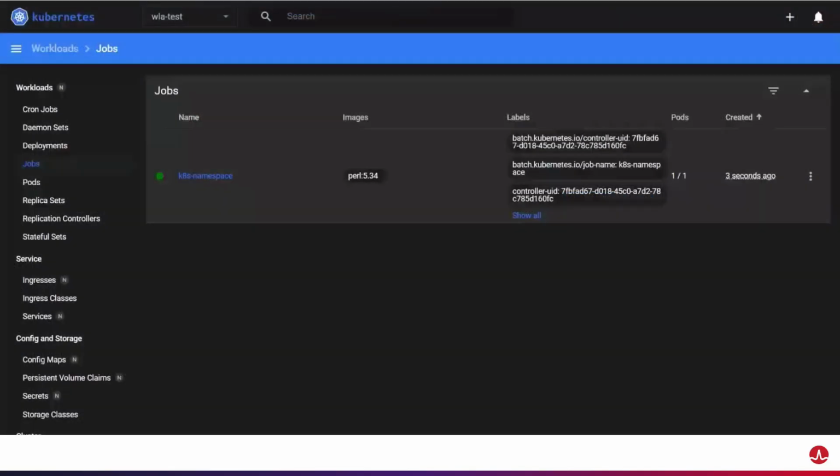Finally, let's switch back to the Kubernetes console to confirm. As you can see, the job submitted by AutoSys appears in the Kubernetes job list and shows a completed status, confirming end-to-end execution from the AutoSys scheduler through to the Kubernetes cluster.